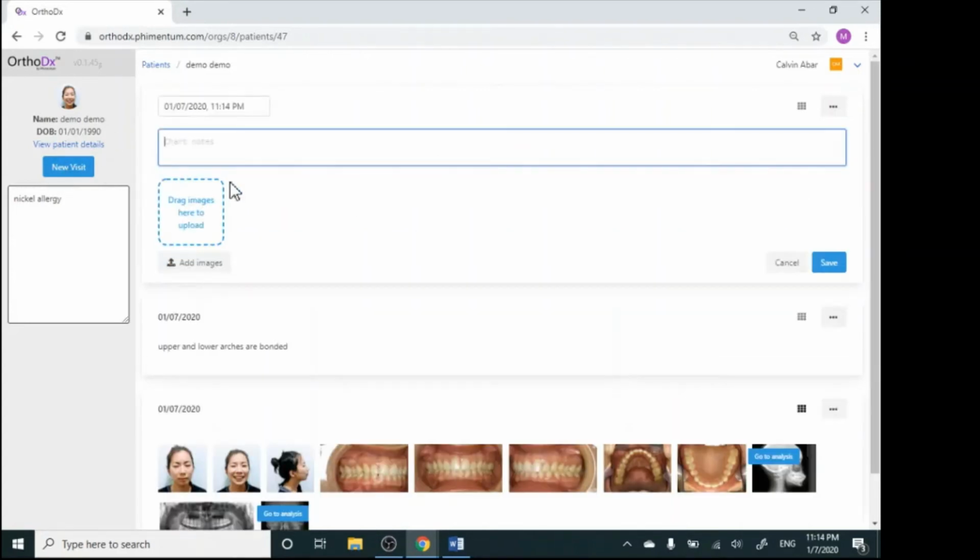And you can add as many notes or appointment sessions as you like. In this session, let's say 0.016 nighttime arches were placed.